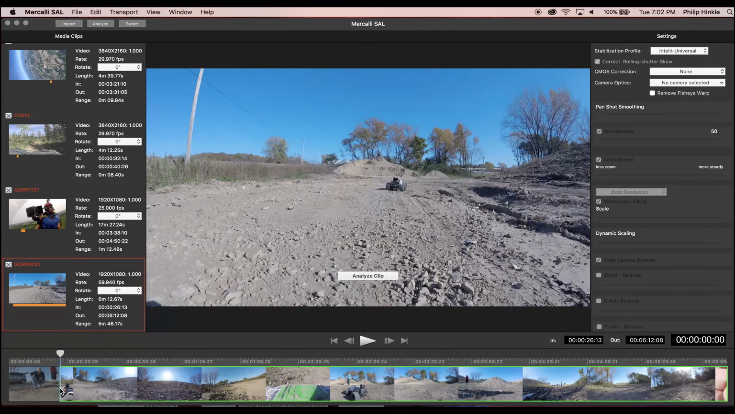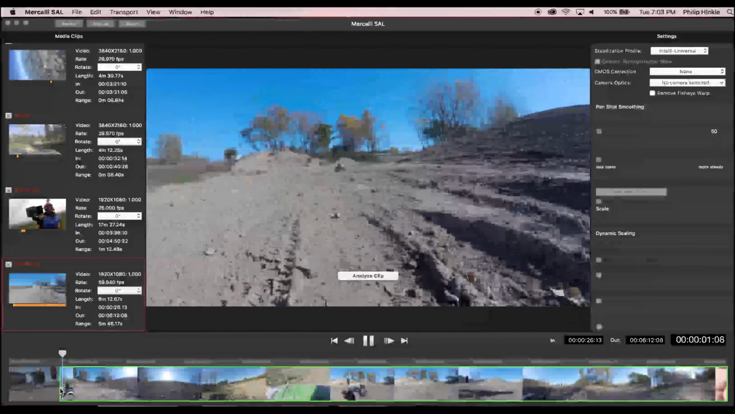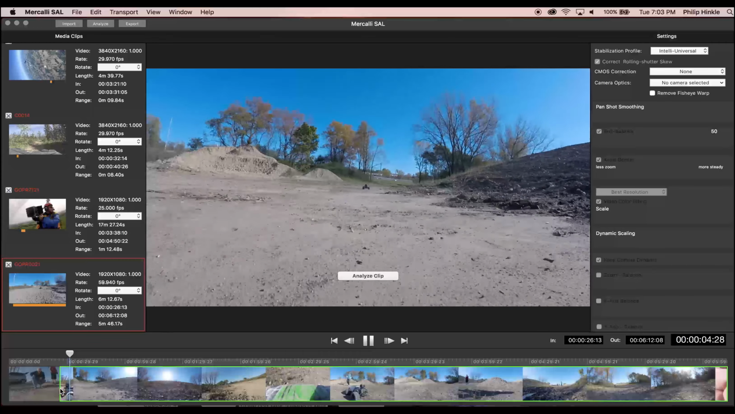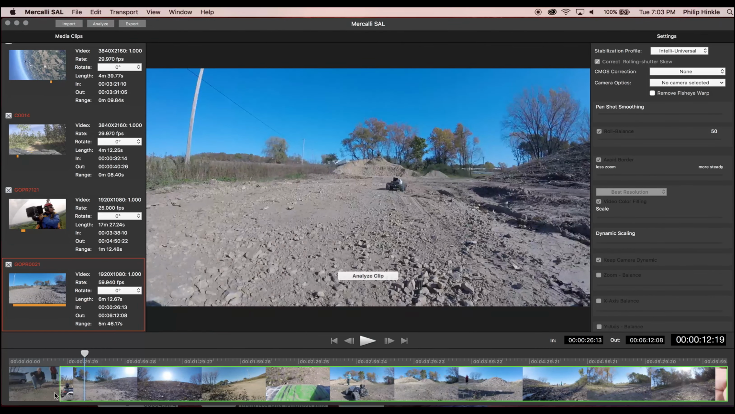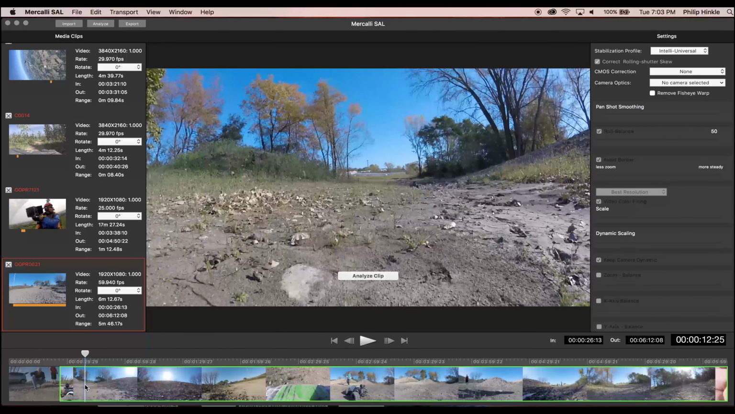Now watch this when I play the clip. Look how bad this is. That is pretty hard to watch, if I do say so myself. Okay, I found a spot where I want to end my clip. It's right there.